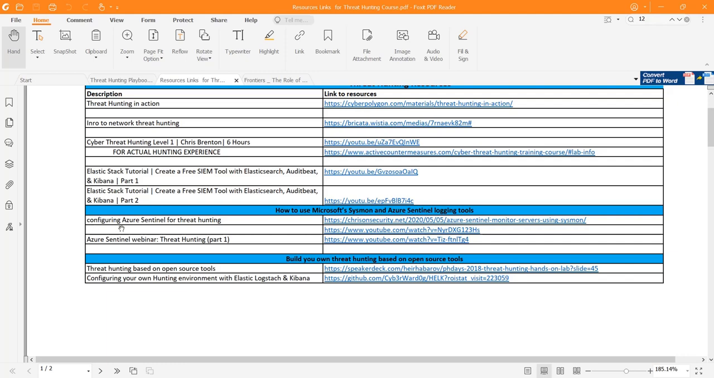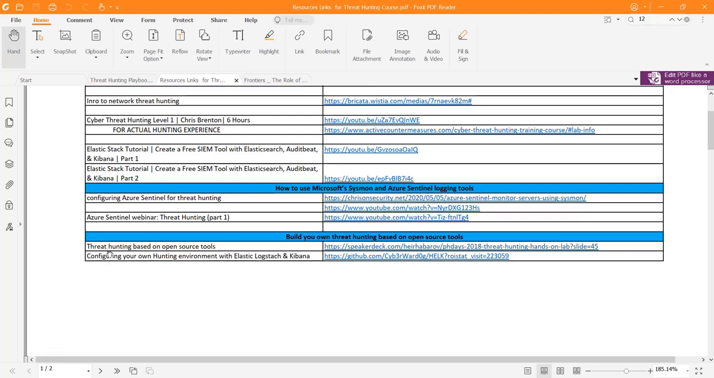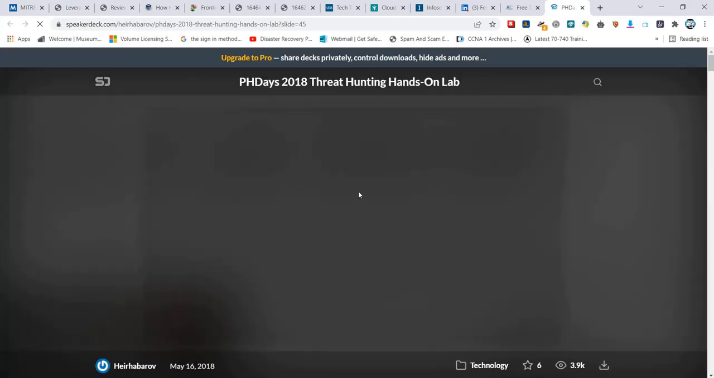So here we have Azure Sentinel, and these links will definitely provide you with the resources as well as videos on how you go about configuring it and pushing logs from your personal computer to the cloud for analysis for threat hunting purposes. We also have threat hunting based on open source tools. Let me quickly go to this link here just to show you what is in store for you.